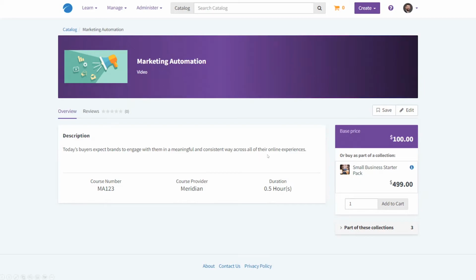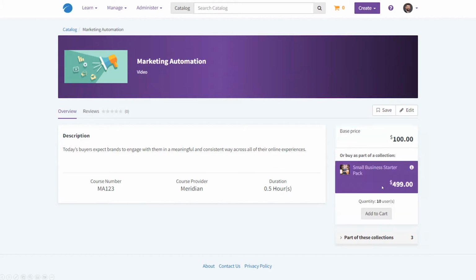The other bit is the bundle can be more than just a collection of courses, and that's where this fixed quantity option comes in. You can say, hey, I want this small business starter pack, which is maybe a tiered bundle. It's going to have a fixed number of users, so I can save more by getting not only a quantity of courses, but I'm purchasing for a number of users. Instead of $100 for one person for one course, I'm getting however many courses are in the starter pack for 10 people.